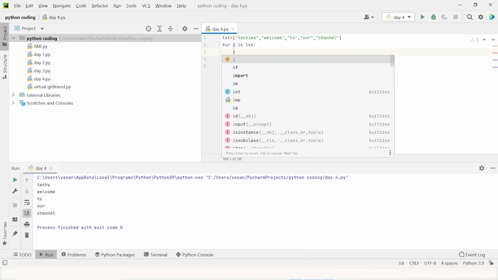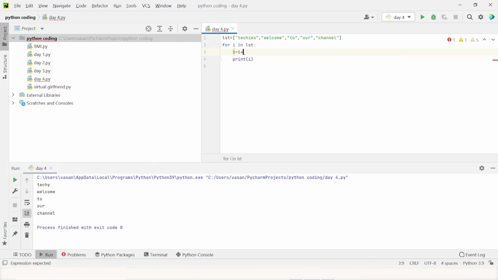Now i equal to i plus, I will add another string. Okay, let me add hi to every string. Okay, it's messy. Techies hi, welcome hi to hi. Now the hi is added to every element in i, meaning the members of the list. Okay, this is how the for loop works here.